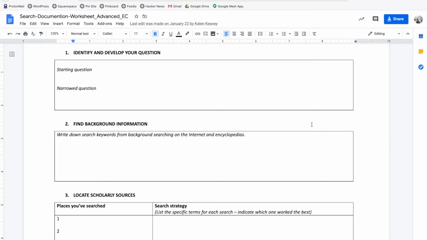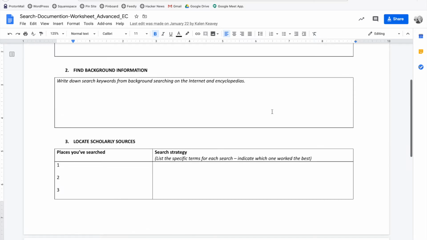That being said, if you're doing a presentation or an article summary or an assignment where you don't have to develop a particular thesis, you could treat this section as just an outline of your topic rather than development of a research question. Finding background information is incredibly useful, particularly if you found it from an encyclopedia or an online website. Anytime that I find keywords or useful pieces of information from a background resource, I always make sure to document those keywords, and that's what section 2 here is for.